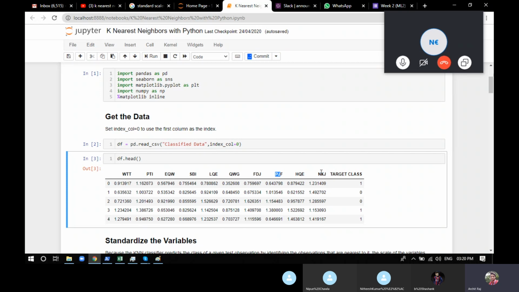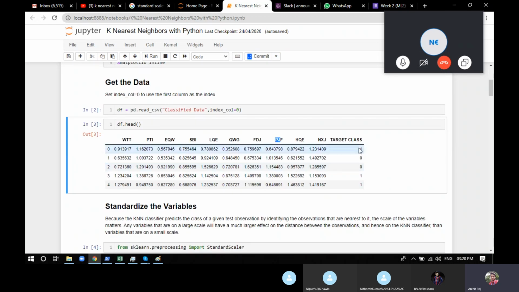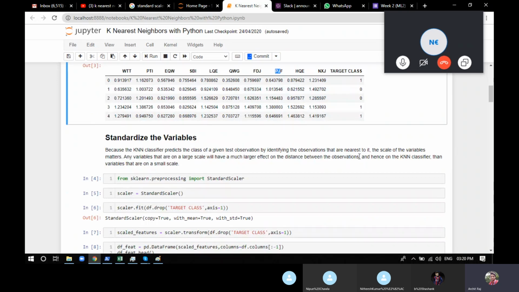So depending upon all the features that you have, the target class is either 1 or 0. 1 stands for the credit card transaction that happened being forged or invalid, or you can say it's fake. And if it's 0, then it's a valid one. Now we have our data. Now we have to standardize the variables.